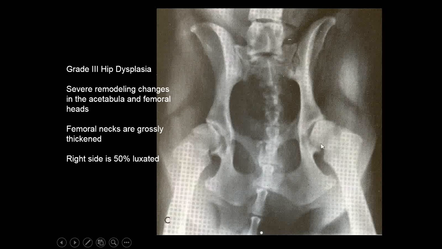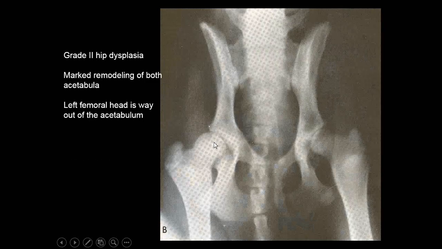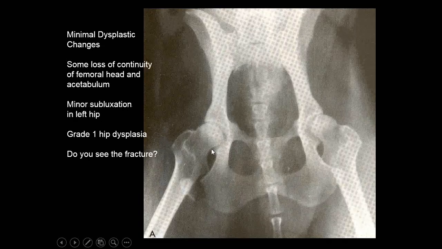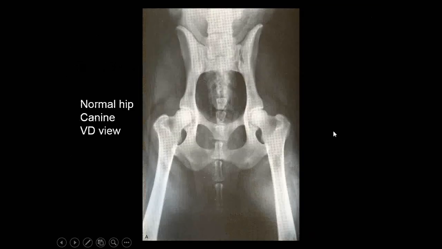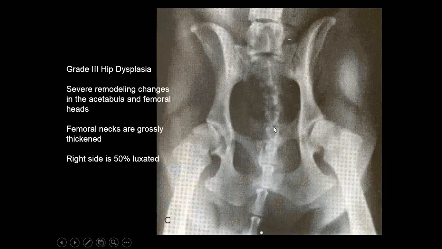Here's a grade 3 hip dysplasia. You see the extreme squareness here. Starting to get osteophyte formation, secondary arthritic changes here. You're getting remodeling of the acetabulum and femoral heads. See how thick the femoral heads are compared to the thin one there. Nice thin head there. See this, what a normal looks like. Nice thin femoral heads, nice rounded, nice clean looking joints compared to this joint. See how square it is.